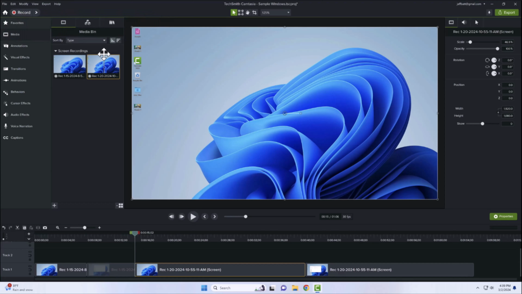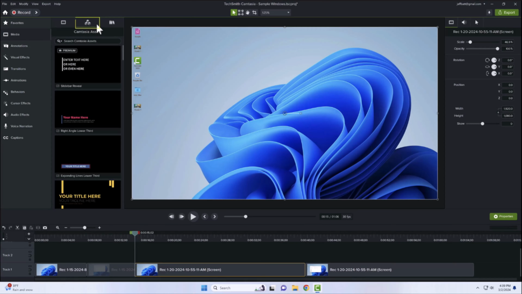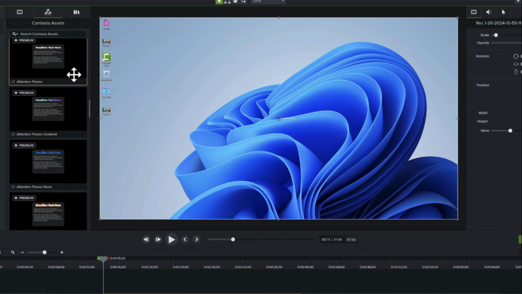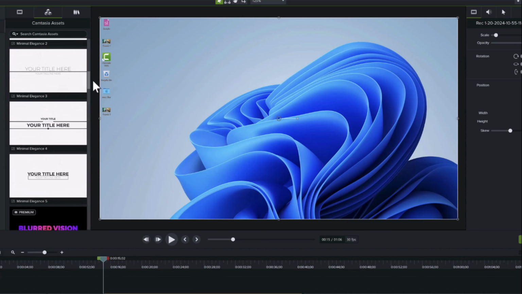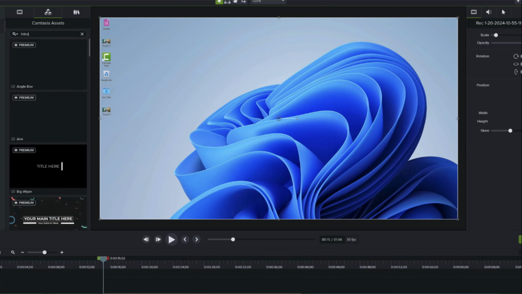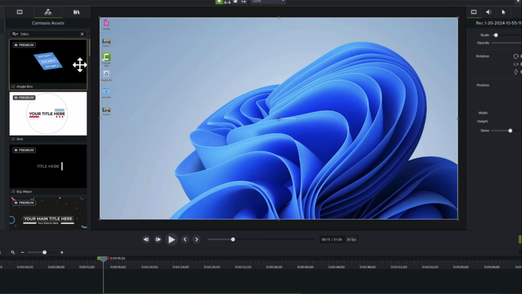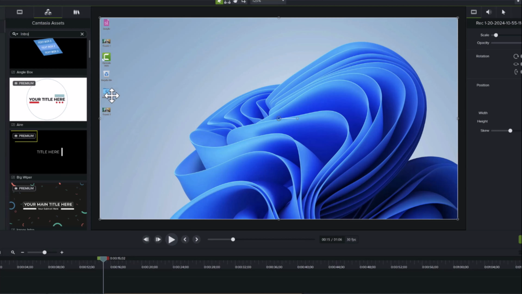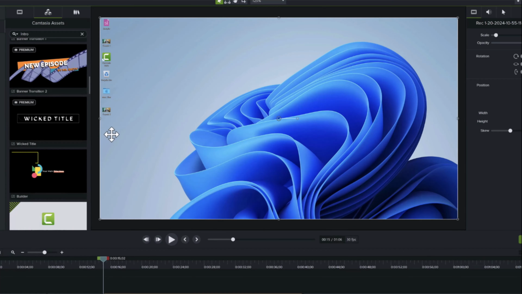To get to this section, go to the Media tab, and then to the second tab labeled Assets. On this tab, you can scroll through all of the various assets. There are many, so if you want something specific, use the search bar. I will search for an intro by typing in intro. You can all see the various types of titles here. If they're part of the paid version, you'll see this premium label on the top left of the asset. If you do not see a premium label, then the asset is free to use.